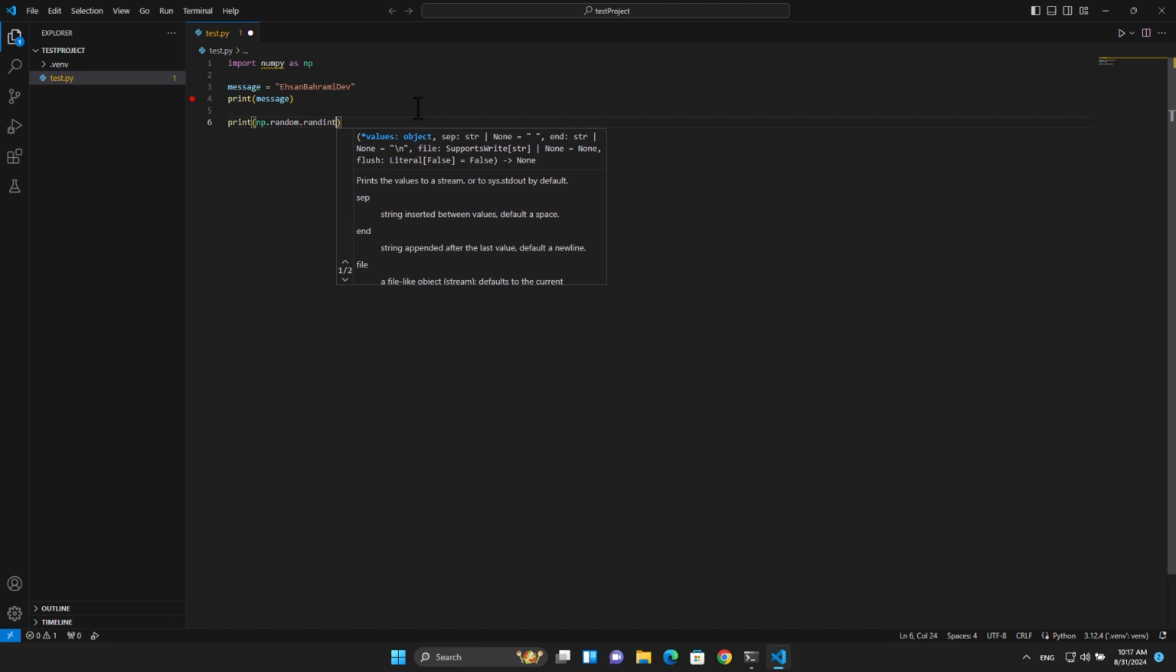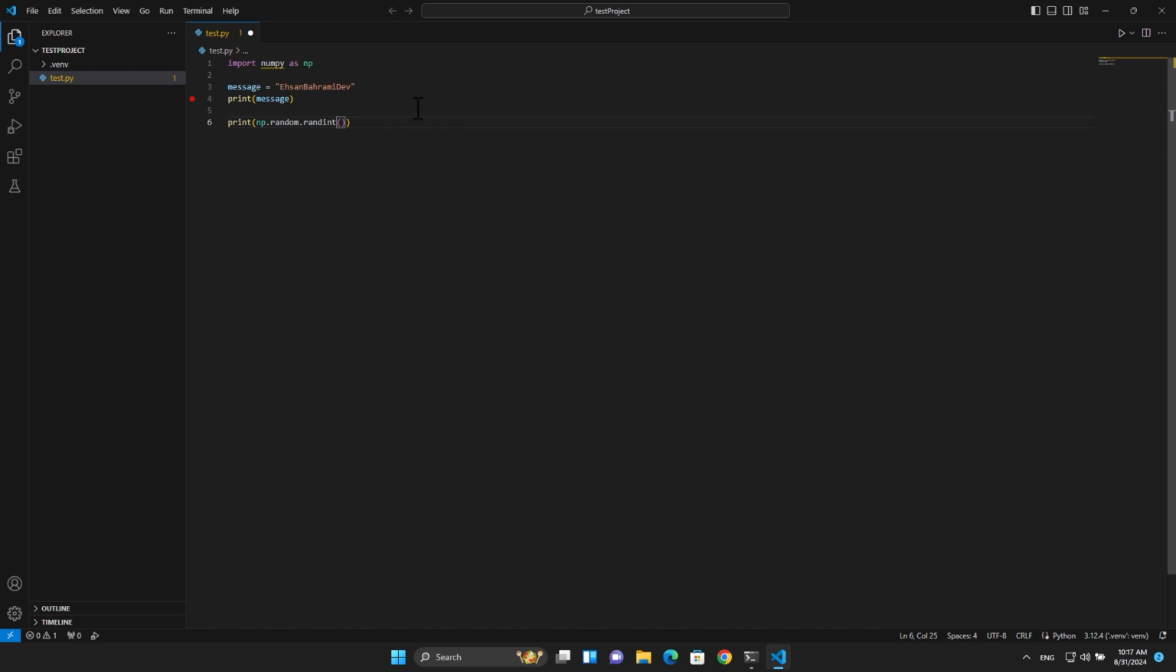np.random.randint and send 1 and 9 to the randint method. As you can see, it doesn't suggest anything when we type this method name. And also it underlines the word numpy. When you hover on it, it shows import numpy could not be resolved. It shows this message because you didn't install the numpy package.